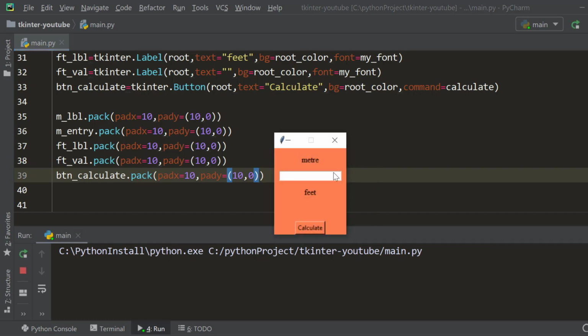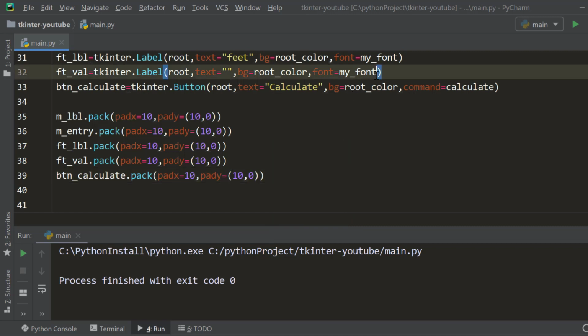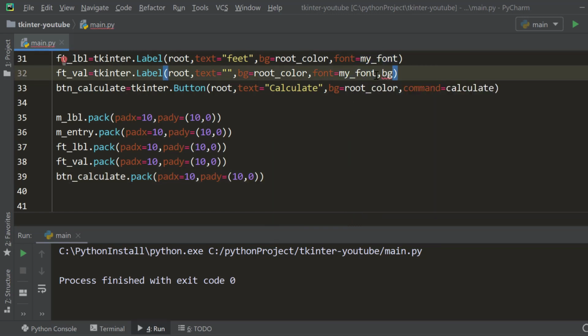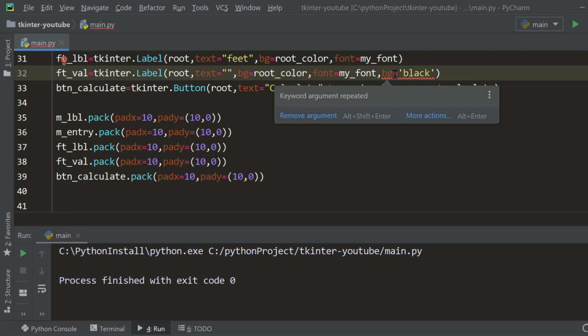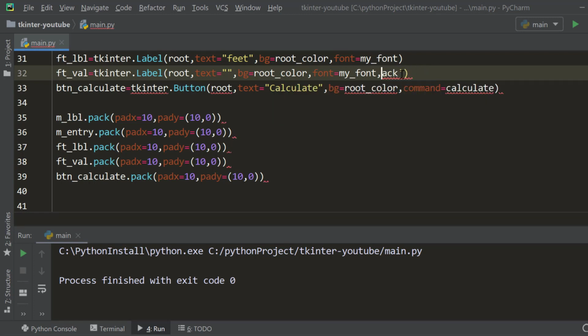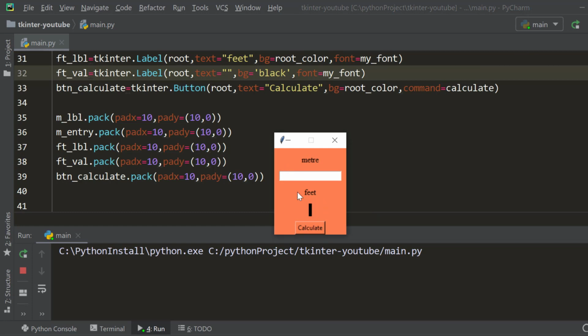So let's run it. So this is why this space is there, because we have not set the label. Feet label will update only when the value is there, or if you want you can give some BG color over here. BG is equal to, let's say, black. Oh yeah, sorry, I have to give black over here, and that should be in quotes. So let's run it. Okay, so now you can see, right?